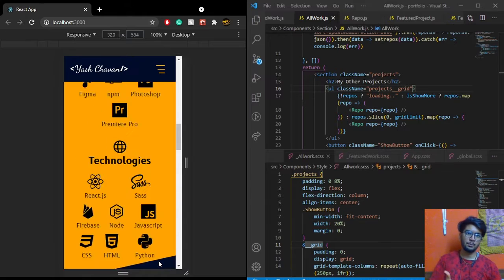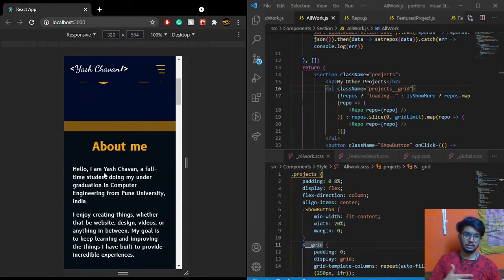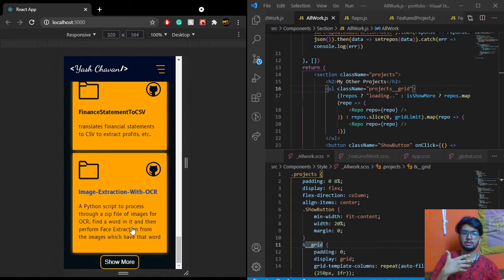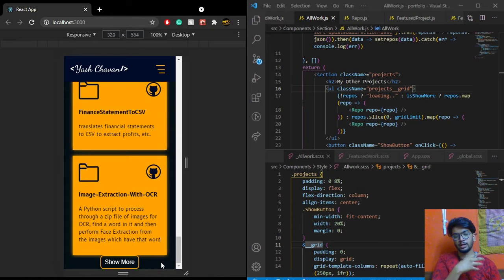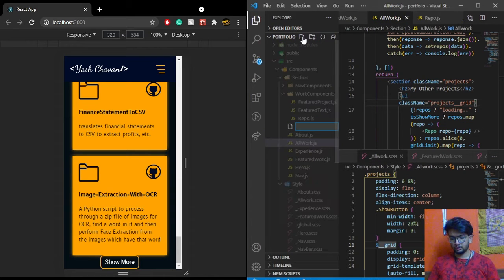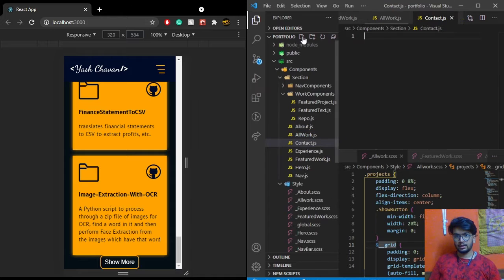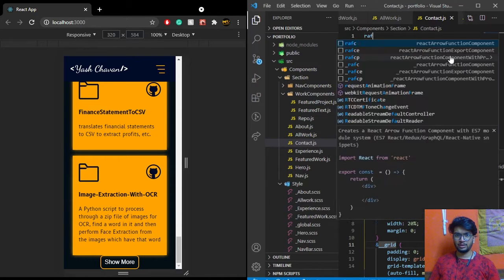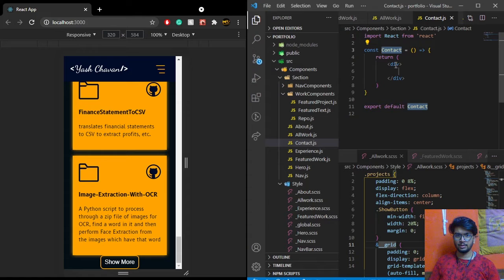Instead of going all the way up to click the button, it's much better if they're down there and can just contact you from there. So to start, we will make the contact component. I'm just going to name it contact.js, and this is a very simple component. It won't take a lot of time. It's going to be another one of the sections.